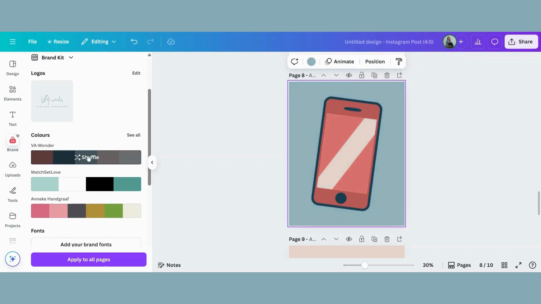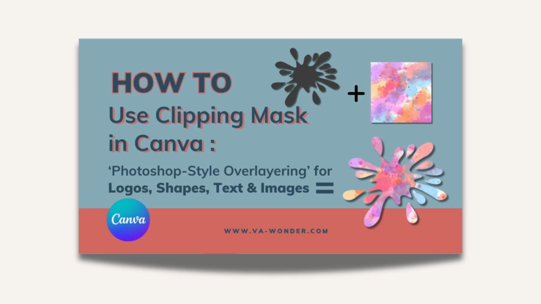Should you have a one color image that you can't update to the perfect color that you would like to have with this method in Canva, no problem. Check out this video next.